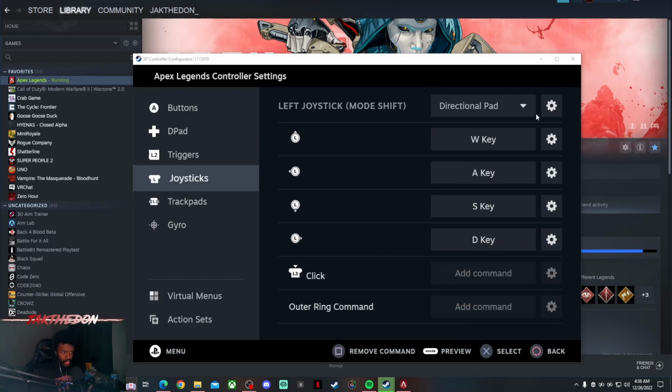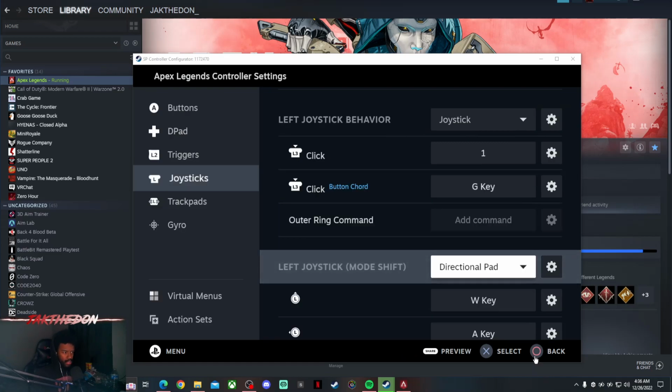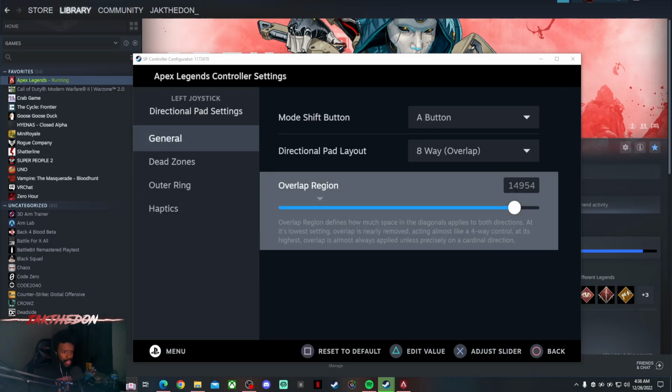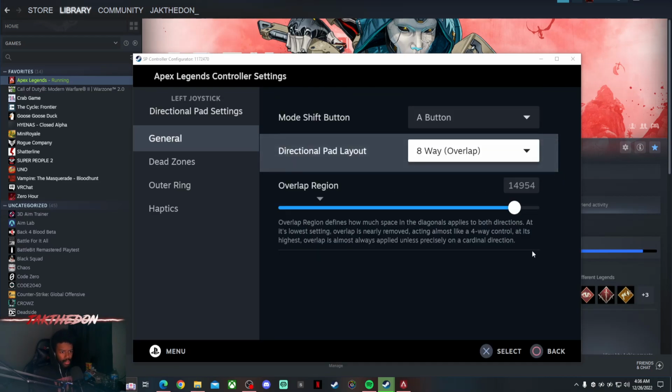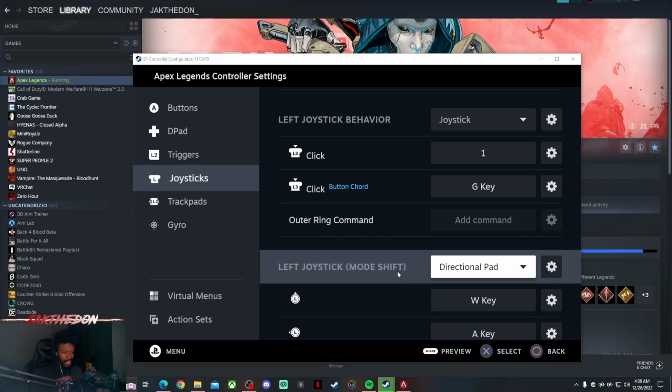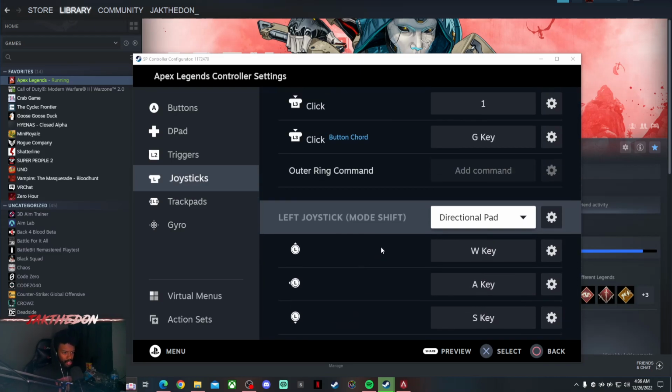All right, make sure, and also you already know I tap strafe with my A button. My overlap region should definitely be on 4,000. Actually no, I'm gonna leave it the way it was. I don't know why it's up there, but I think Steam just tweaking out. I'll put it back on 4,000 before the video is over.